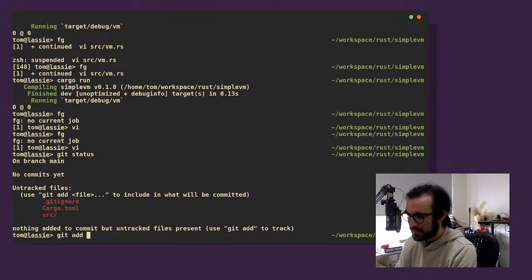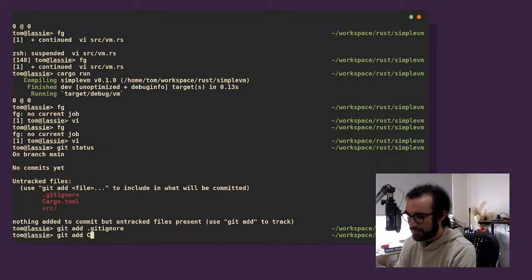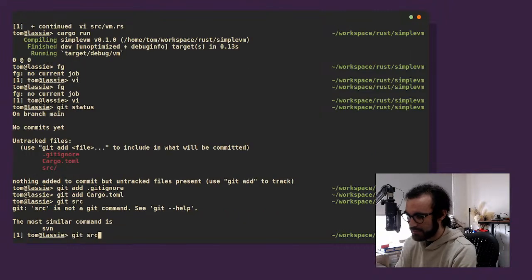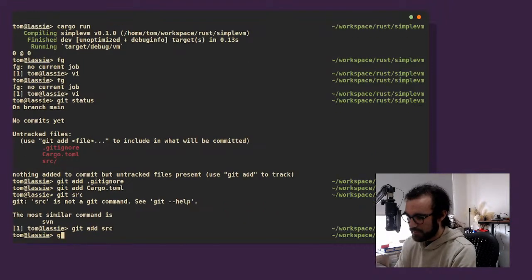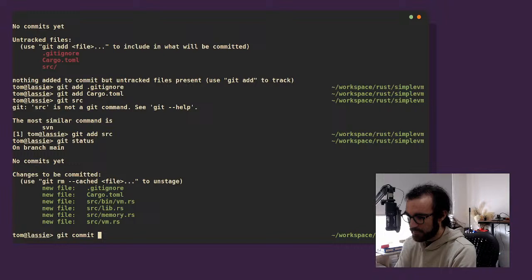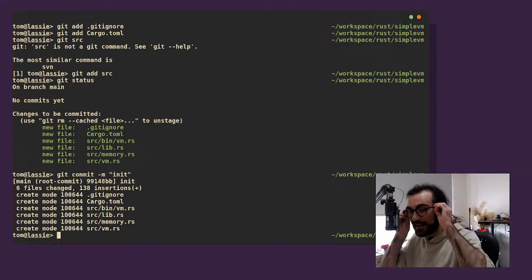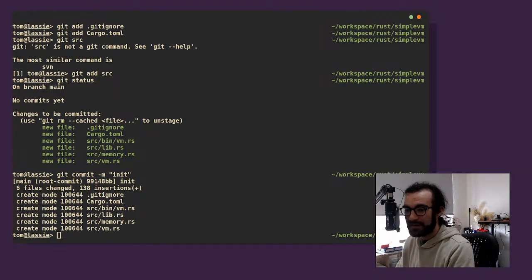Let's add our gitignore. Let's add our cargo.toml. Let's add our source files. Let's just call the commit init for now. Okay, that's a good start. That's a really good start. I feel good about this.